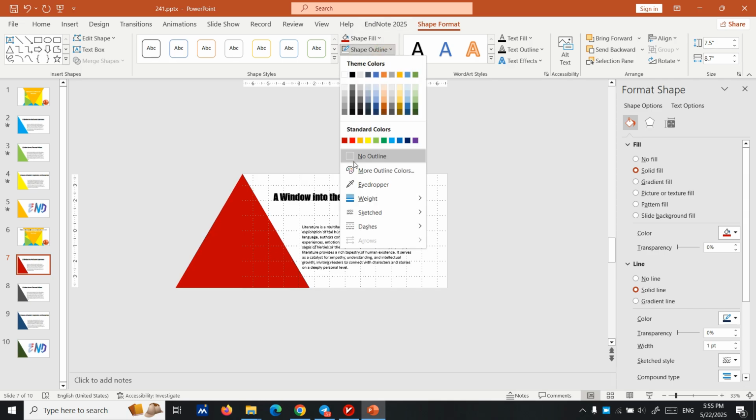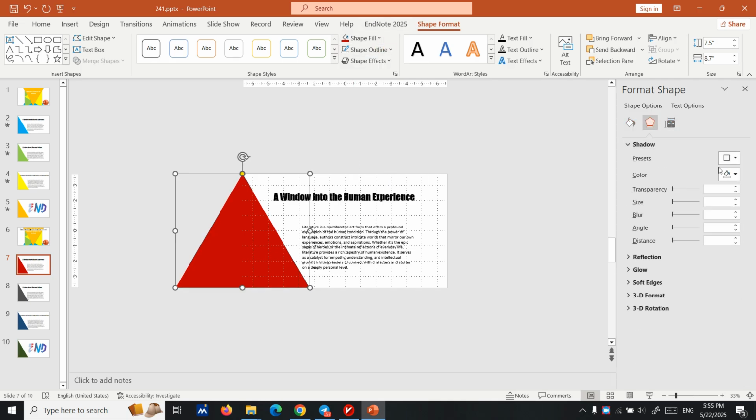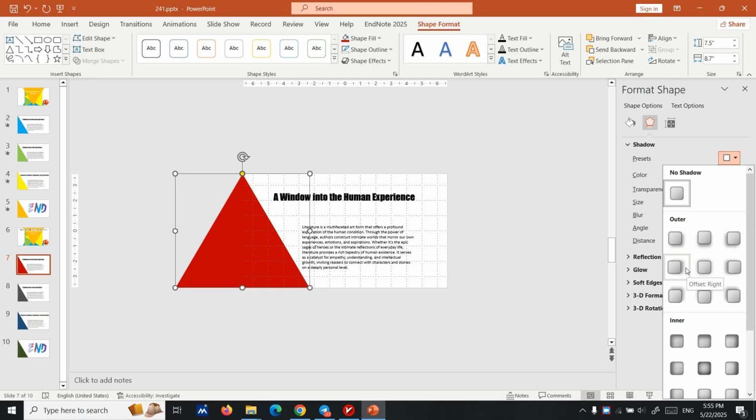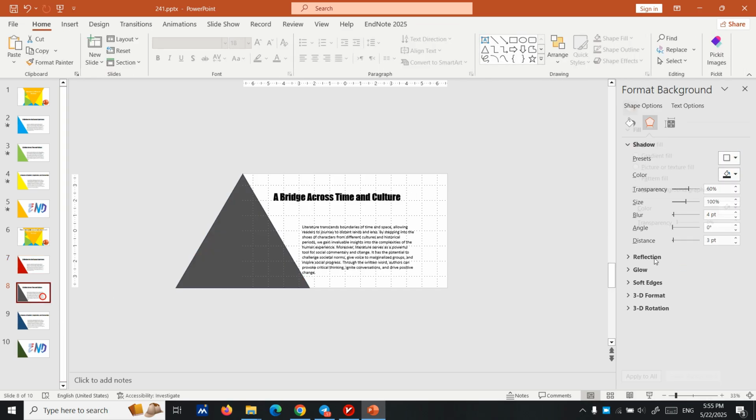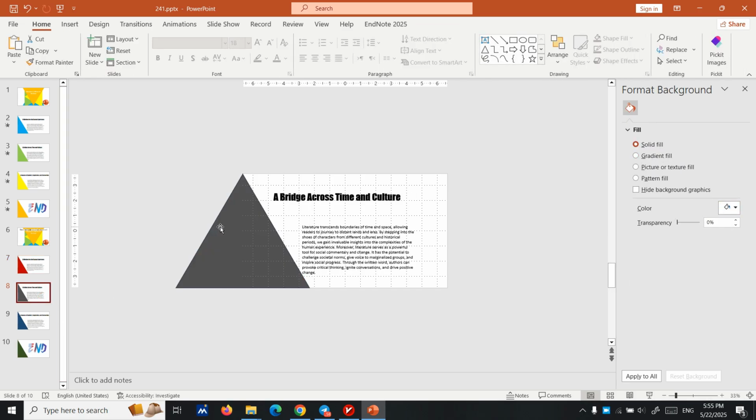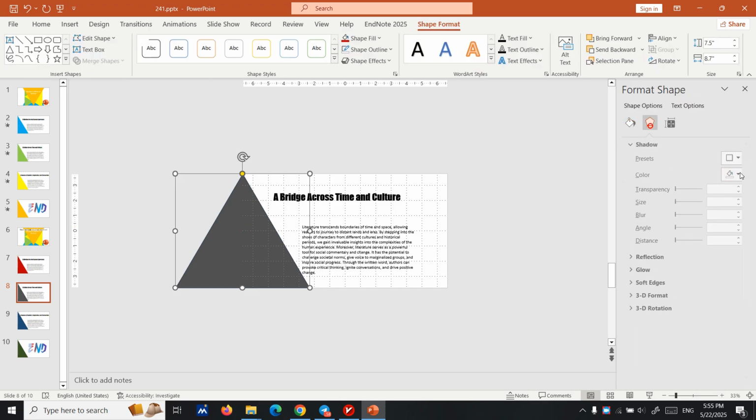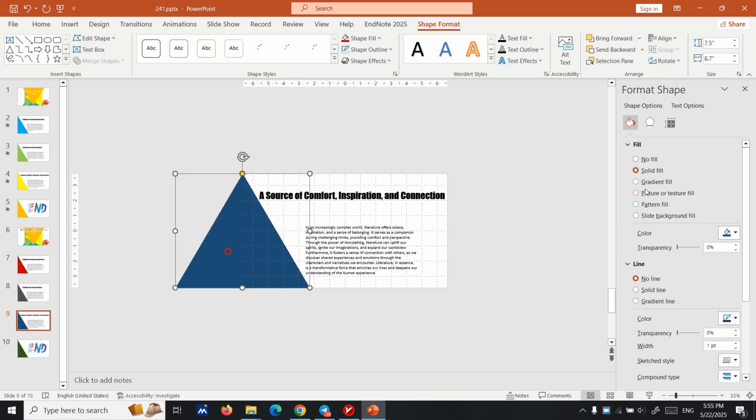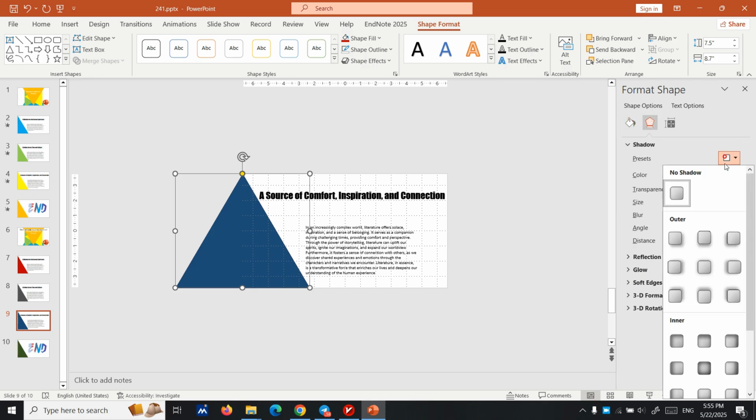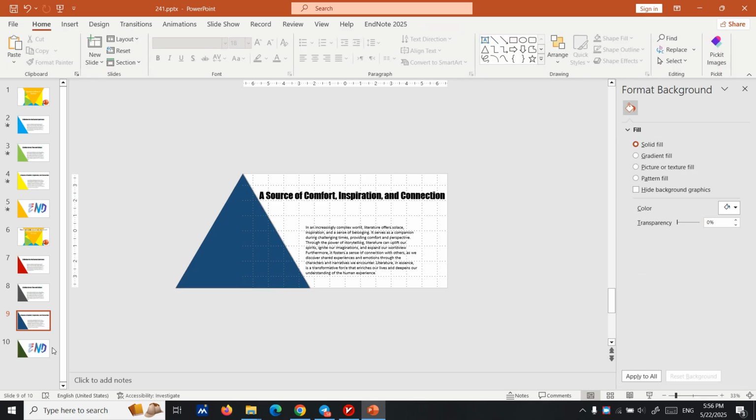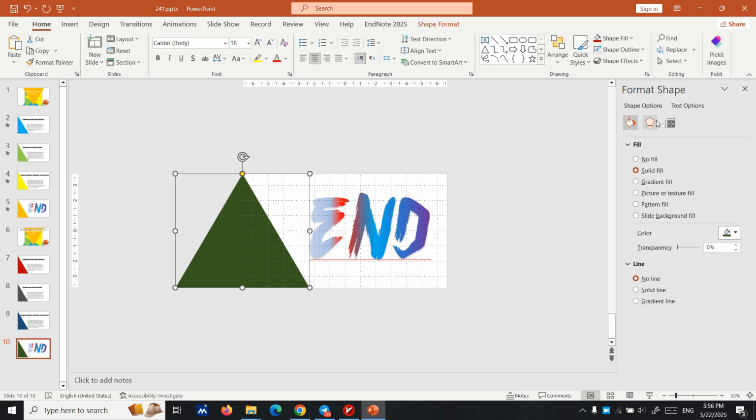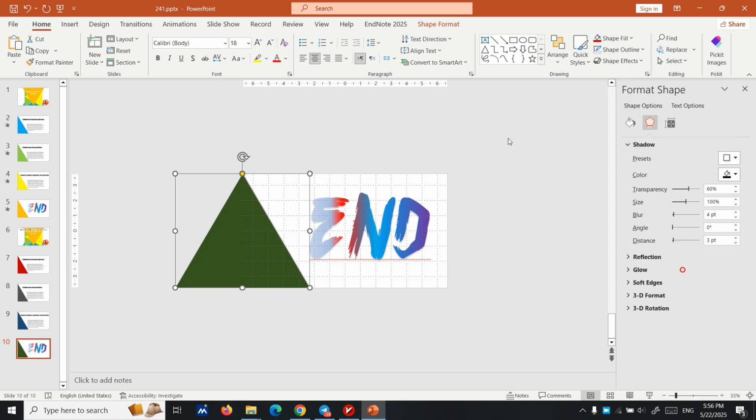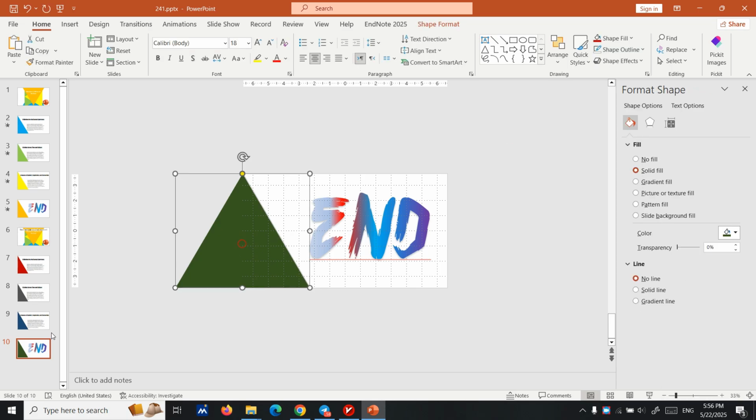We just need to set the shape outline to none, and for the better effect we can give them a right shadow if we want. I'm going to give them a right shadow and no outline as well. Right shadow, where is the shadows? Okay, right shadows, and the end one I'm going to give it a right shadow as well.